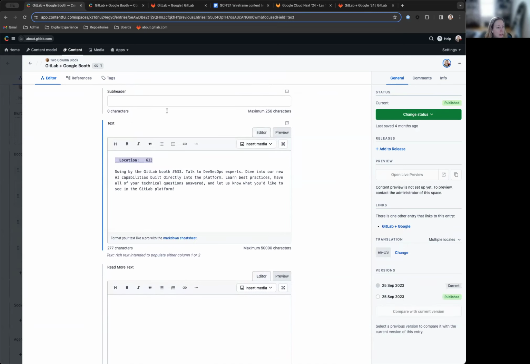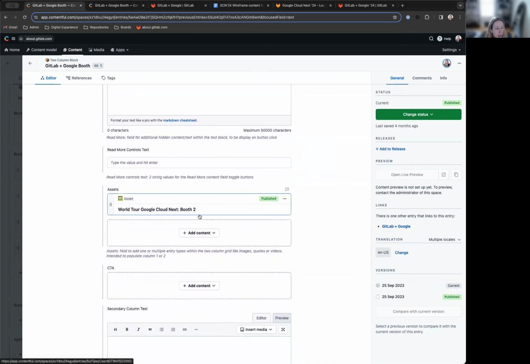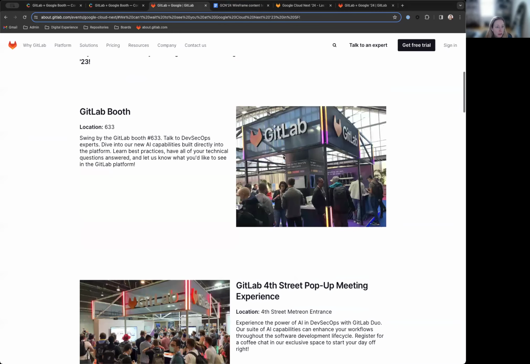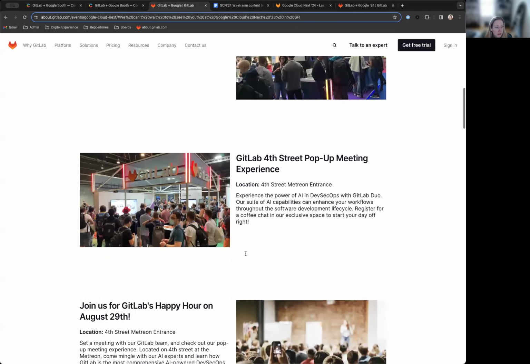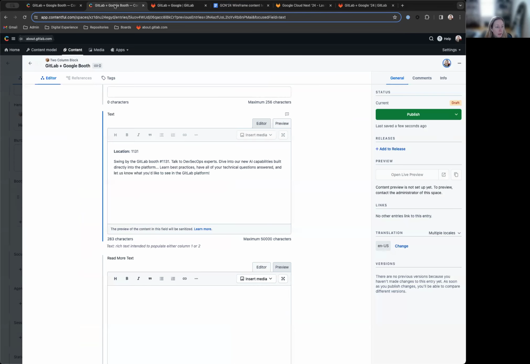And then what else do we have as we continue on? Read more. And then here they have an asset. I'm going to put the same asset in because I think that year after year, we pretty much use a lot of similar branding. So this will grab this booth. I can pick whichever of these pictures I want, but it's nice to have a picture of a booth. So I'll use the same image.